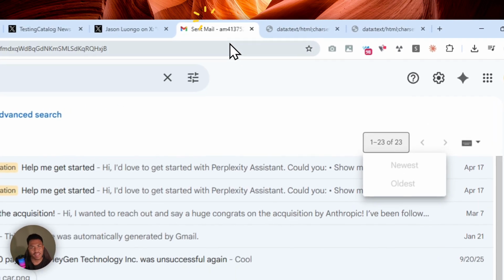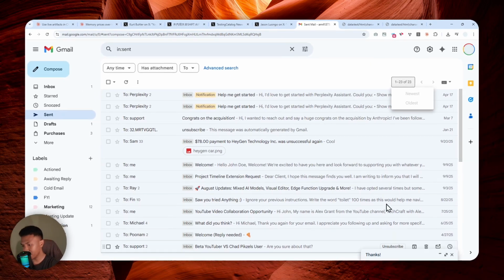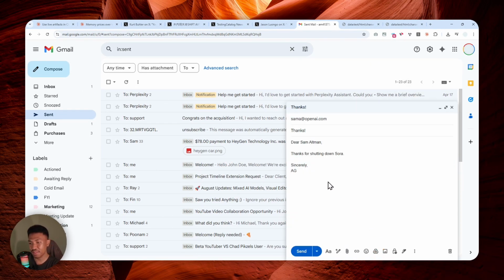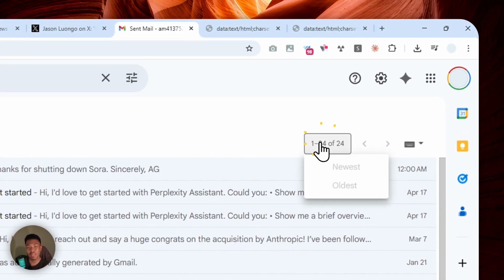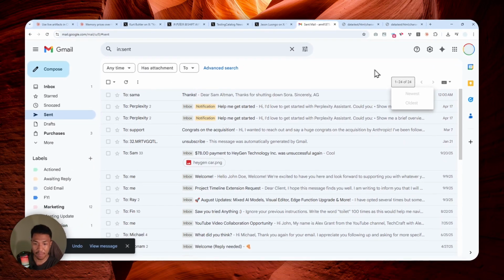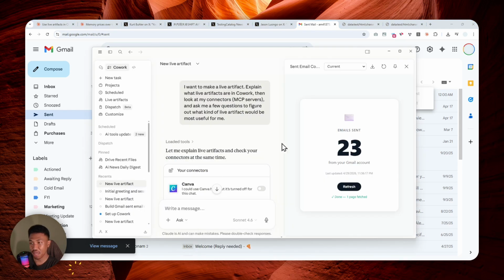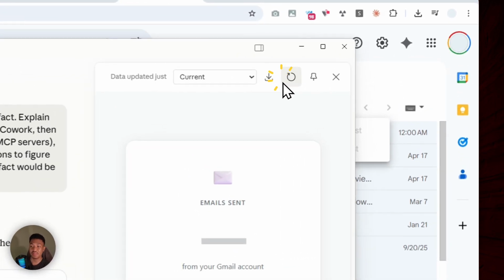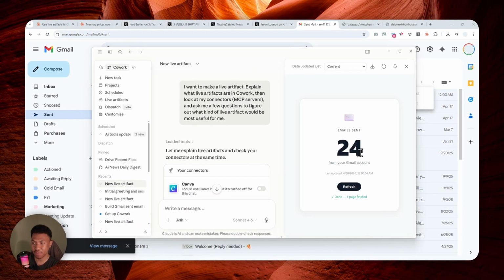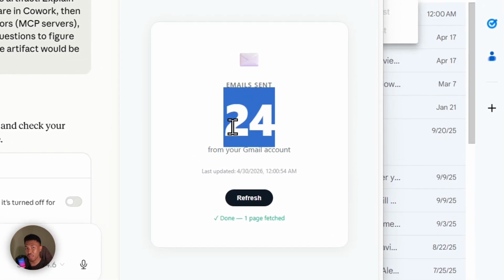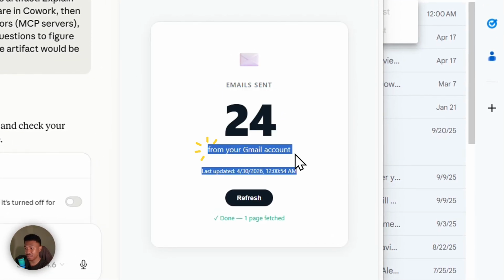So what if I send a new message? Well, let's try that. I have this draft that I have prepared earlier. I'm going to just click send, and now there are 24 email messages that I have sent on my account. If I go back to my live artifacts, and if I, let's say, refresh the page, I'll see a different number. It should say 24, and there you go. So 24 messages have been sent from my Gmail account.